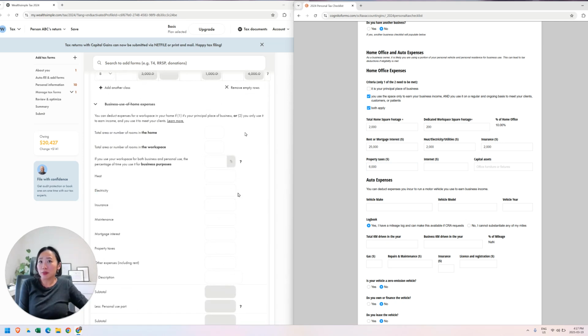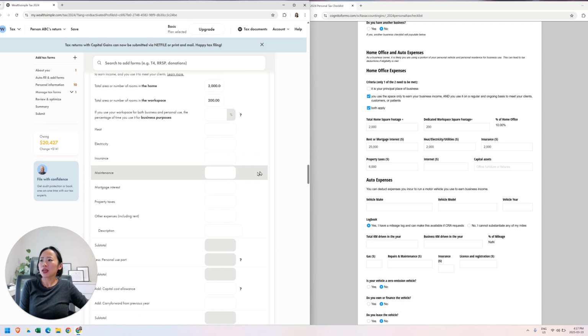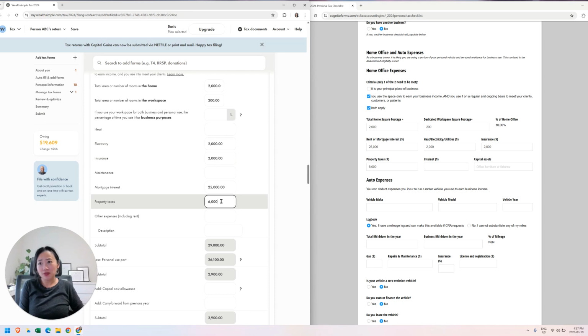So very similar actually. So here, using a checklist to, over the next few weeks or however long, get organized. Once you are organized, then you simply transpose that over to a platform like this. So total. And if there is any personal portion, they also ask you down here. So what did I say? Mortgage interest. Home insurance, home property taxes.